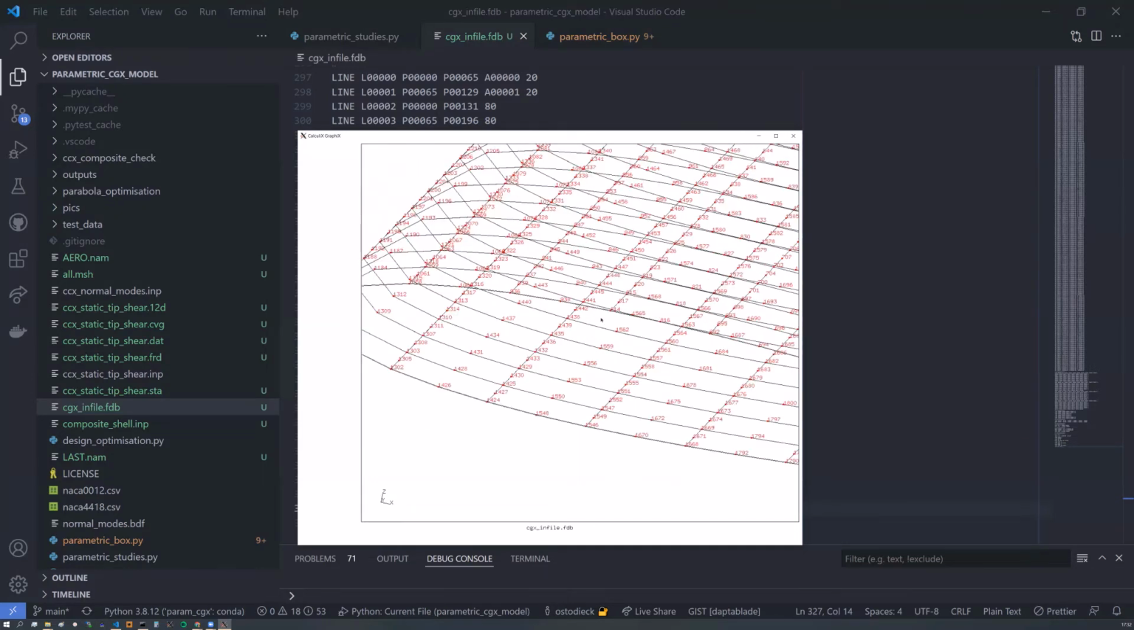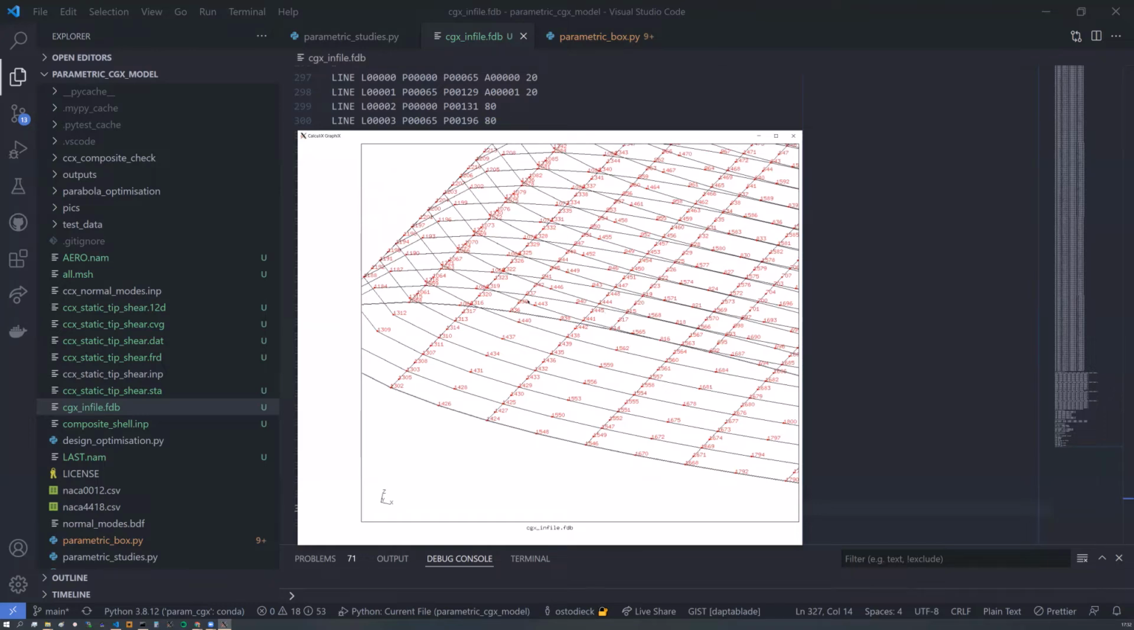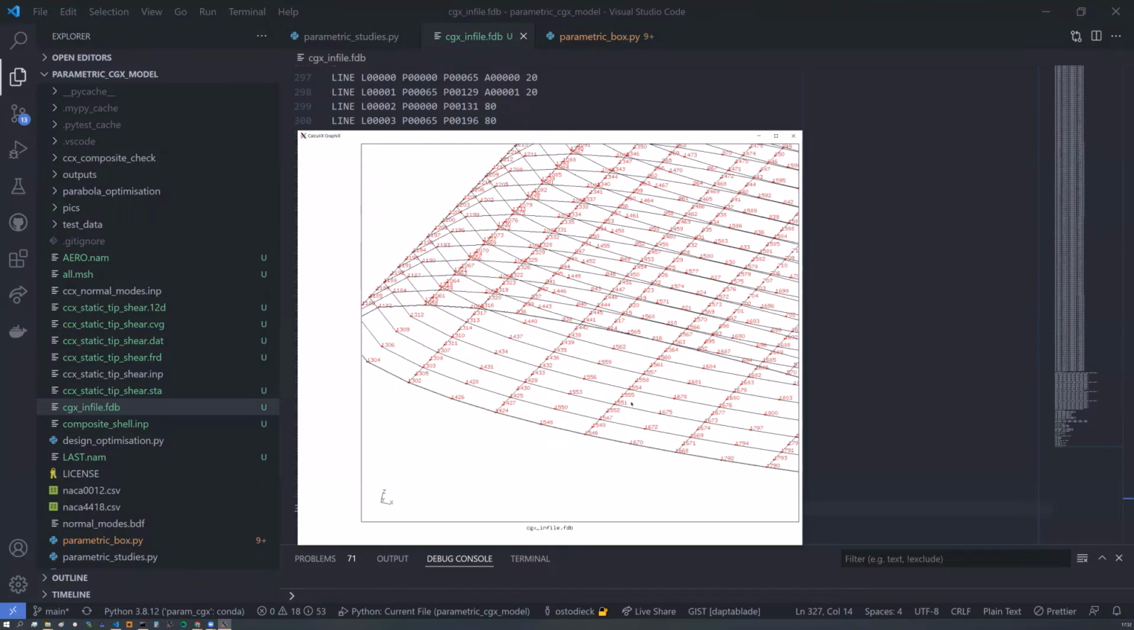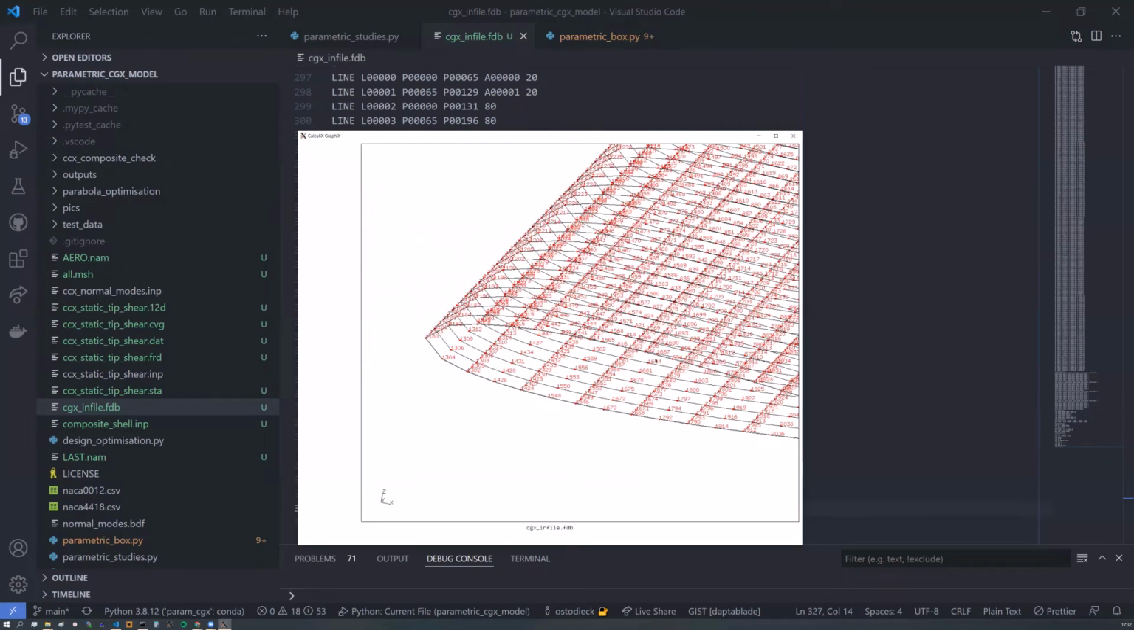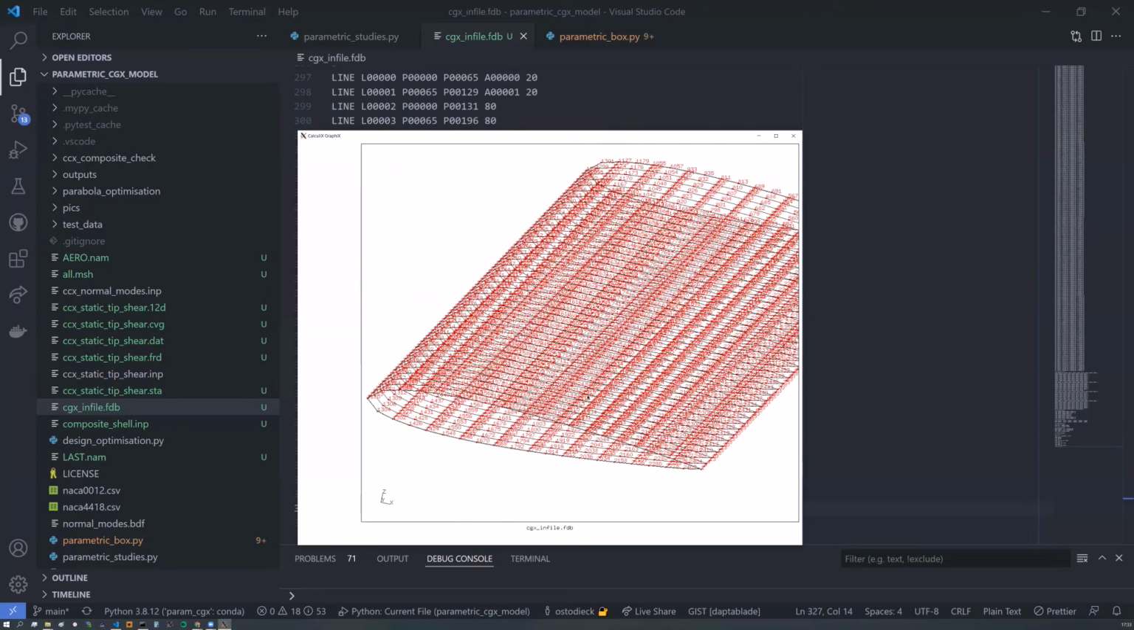But what we would find if we did that is that both the top skin and the bottom skin are orientated in the same way with the normals pointing up now. Okay, so we've solved that problem. We can now actually implement the bend twist coupling behavior that we expected.